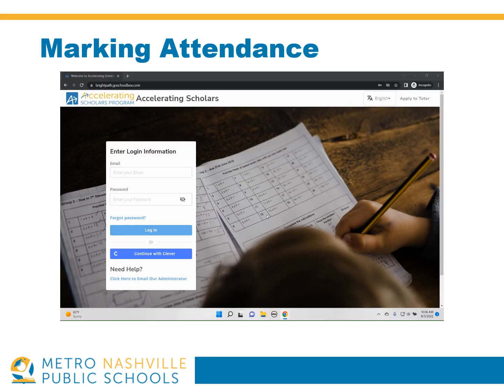If you are tutoring a student in person, you will need to mark attendance for you and your students in GoSchoolBox after each session. Attendance is very important to the Accelerating Scholars program because it allows us to track tutoring dosage for students and volunteer hours. It is mandatory to mark attendance. To do this, go to brightpath.goschoolbox.com and log into your account.